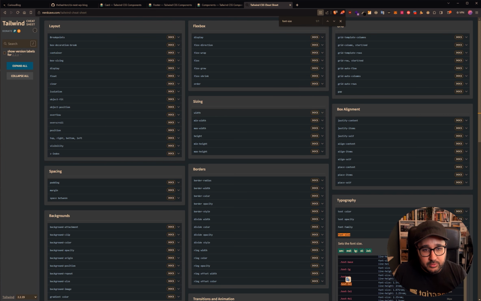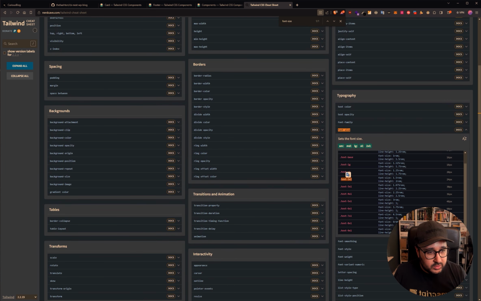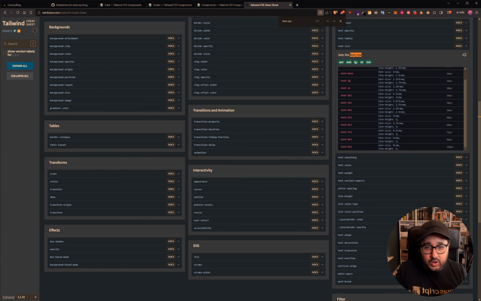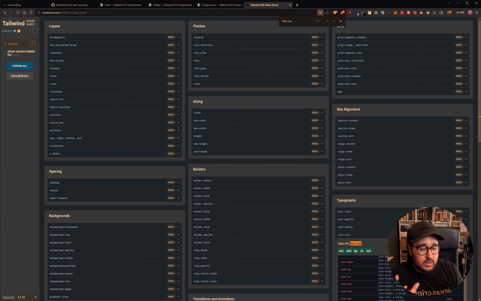But this is a great reference for, let's say, for example, font sizes. You want a particular font size. You just type in font size, it will take you here and grab which one you want. And this is great as a way to have a helping hand as you're learning and developing with Tailwind CSS. But eventually you probably won't need this once you've learned all the core ones at least. And then you can just use it to look it up. But definitely want to bookmark, definitely want to keep, and that's nerdcave.com/tailwind cheat sheet.